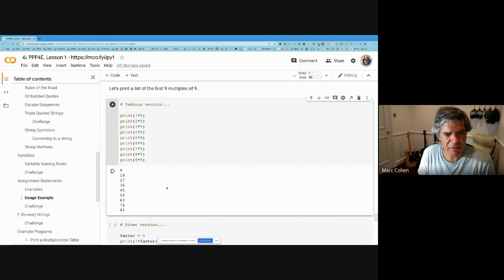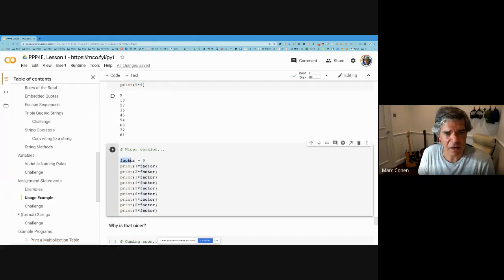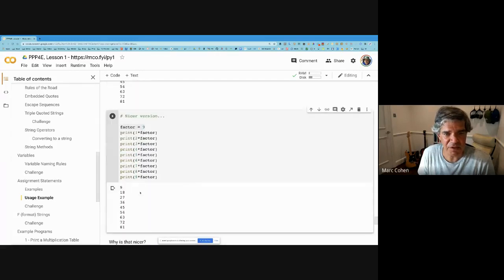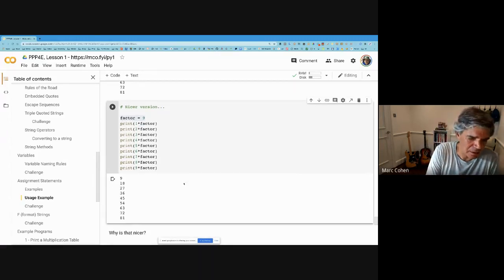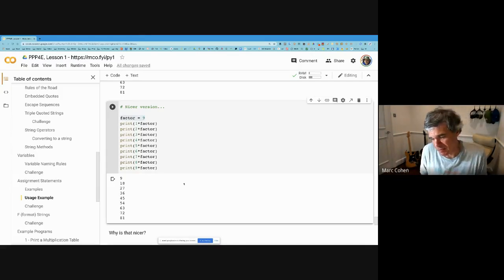But there's something I don't like about it. And here's a nicer version using a variable. I say the thing I want to multiply by is 9. So I set a variable to that value. And then instead of printing 1 times 9, 2 times 9, I do print 1 times the variable factor, 2 times the variable factor, and so on. Does it work? It does. It gives me the exact same answer. So my question for you is, why is this better? Functionally, it seems like it's the same thing.